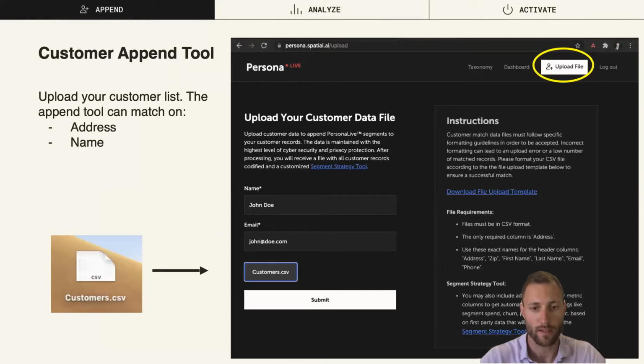So we've made this as simple as possible. Go to your PersonaLive dashboard, and then you can click the customer upload tool. And then all you have to do is drop a CSV file of your customers' names and addresses directly in there, and you'll get your information appended.